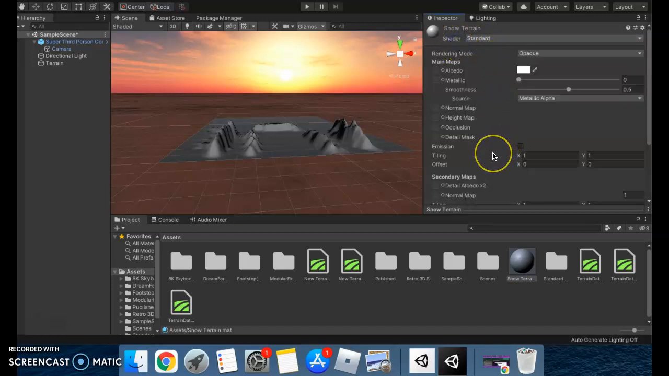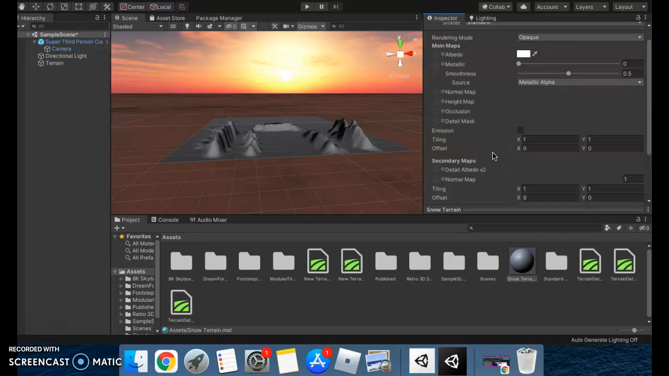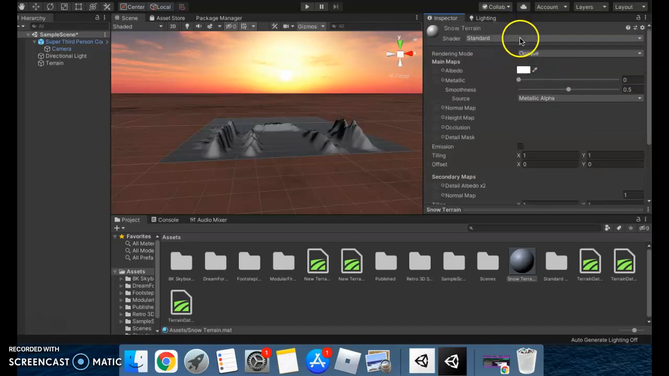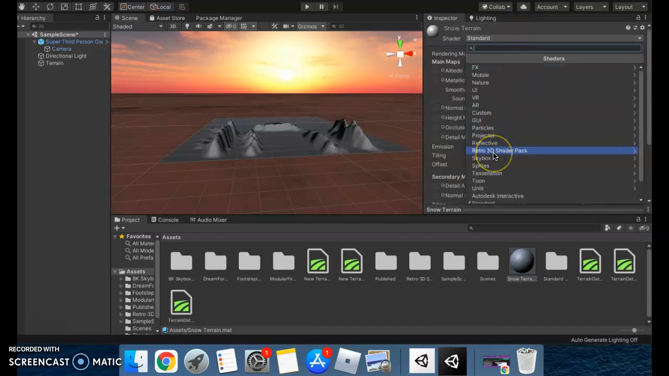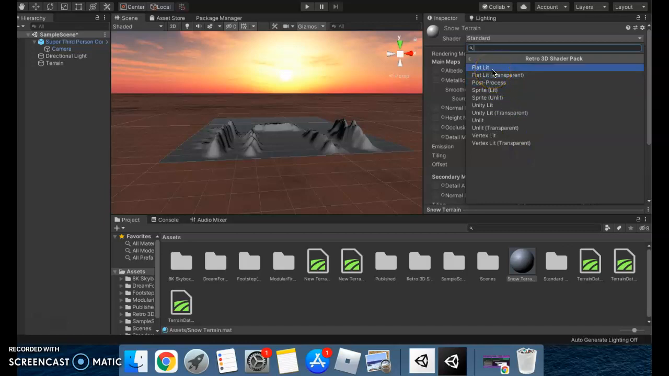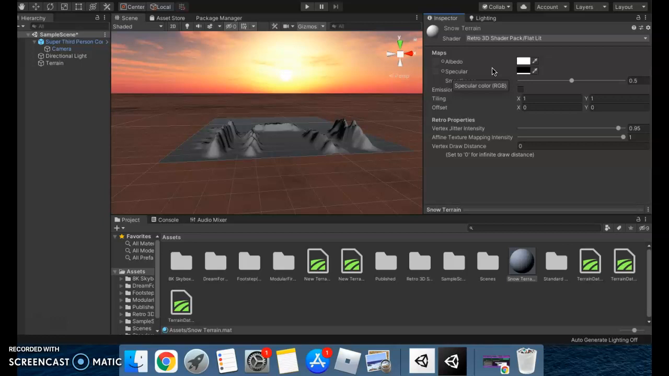So what we want to do is find our Retro 3D shader pack. Okay, so hopefully you didn't have any errors downloading that. We go in there and we're going to go flat lit. So this is going to give it that triangular look.